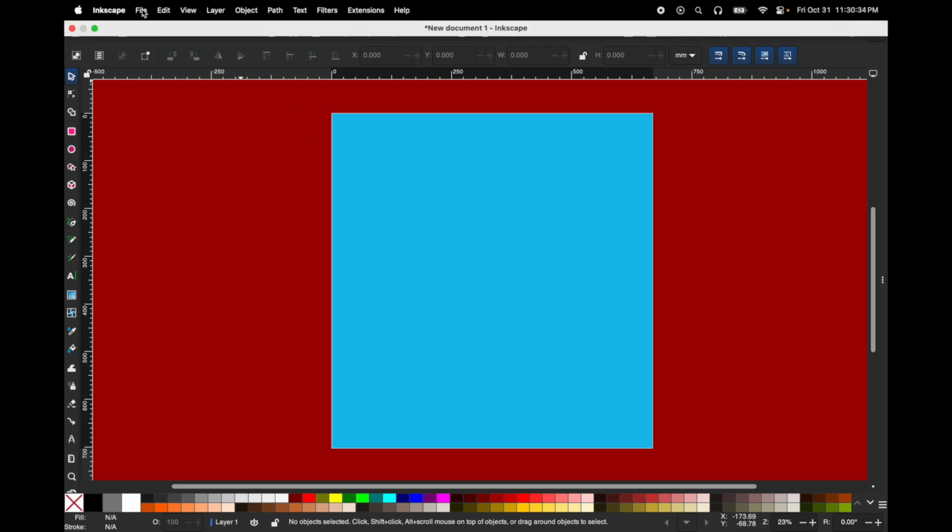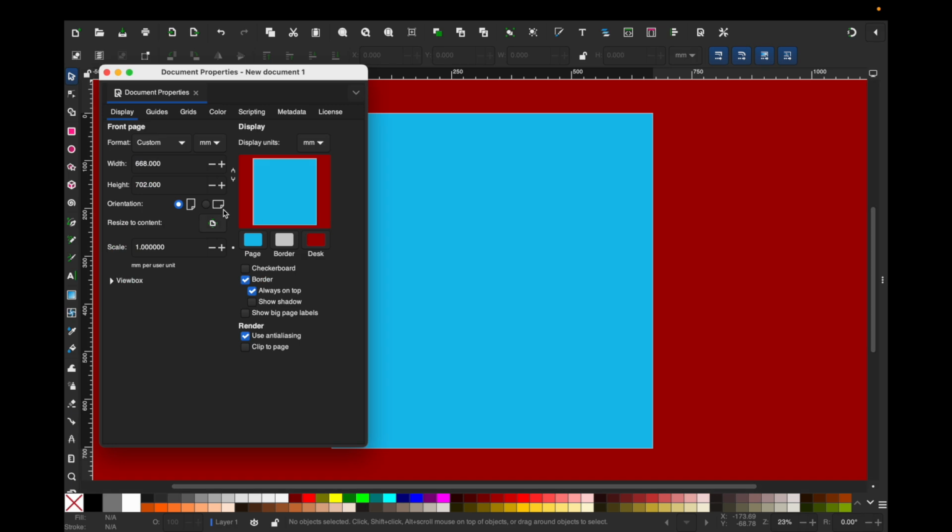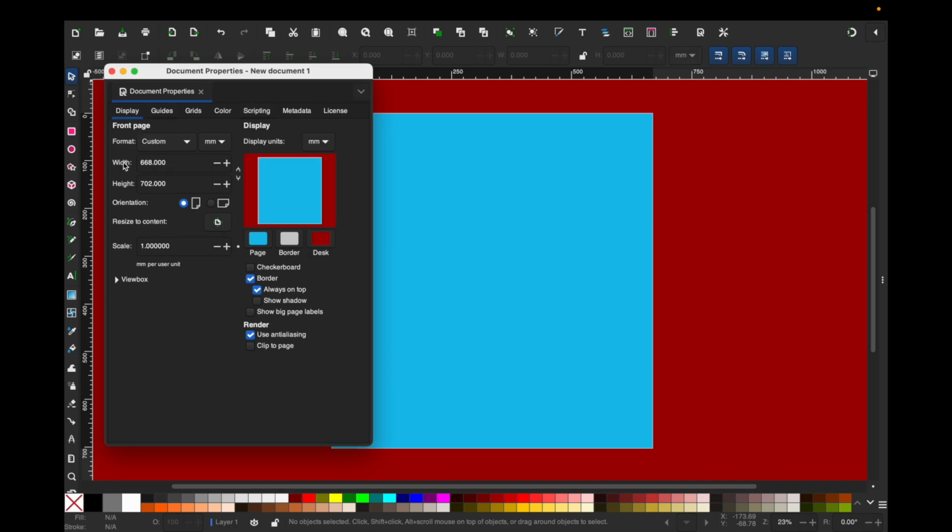Go to the top left, press on File, then scroll down to where it says Document Properties. Now on this page right here, it says front page. You have the format right here. So if you want, you can actually customize this whatever you want.